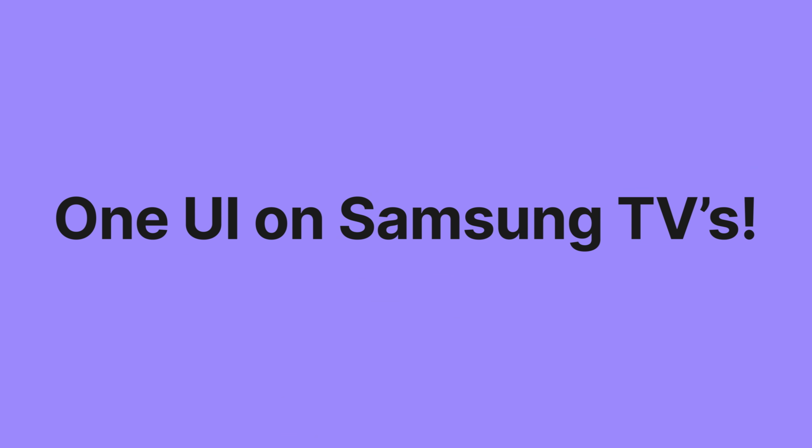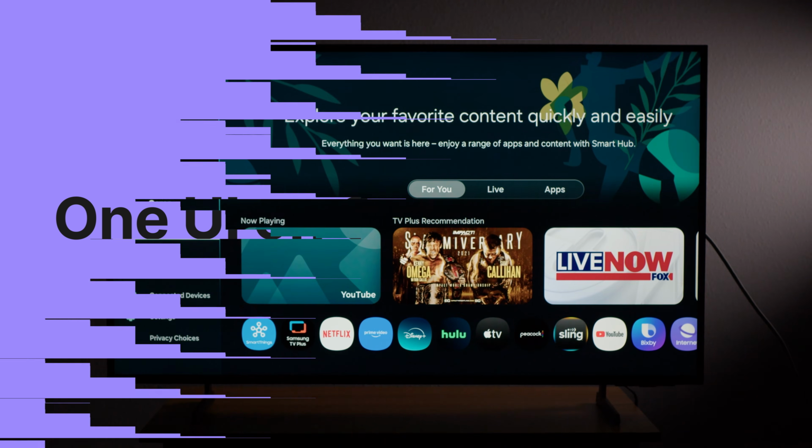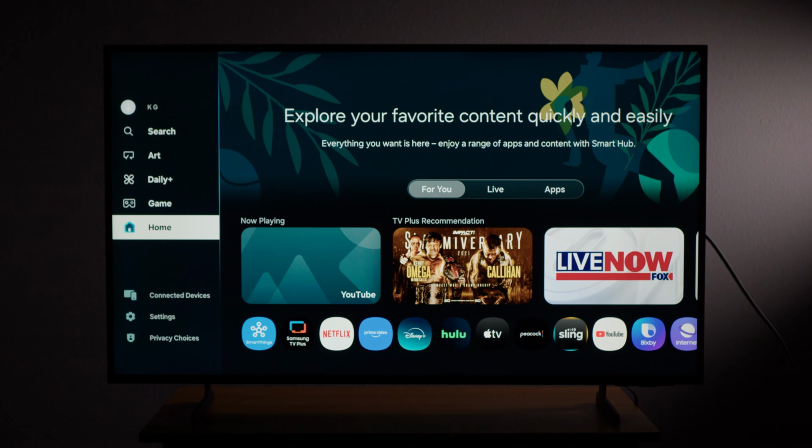Today we're going to walk you through the Tizen UI update. So without further ado, let's dive right in. Alright, let's jump through the Tizen UI in 2025.